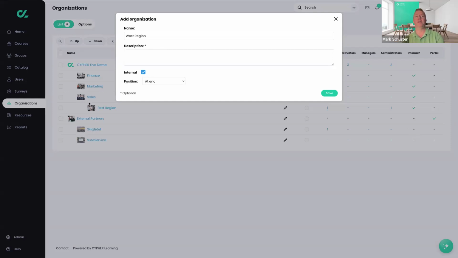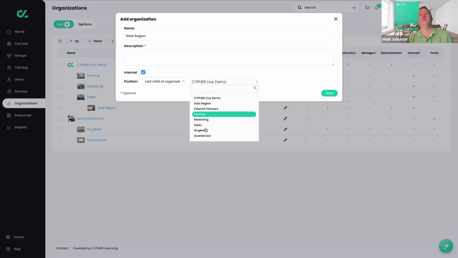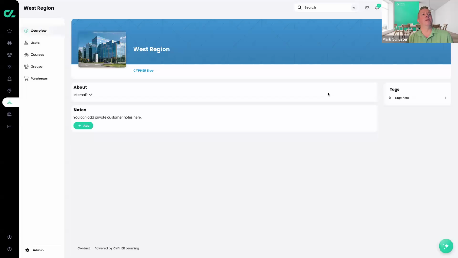And then I can choose where it gets added in the organization. Again, I could just add it and move those around with the arrows that I showed earlier. But in this case, we're going to have it the last child of the sales organization. And when I do that, I now have a brand new organization that's been created and everything is set up there.